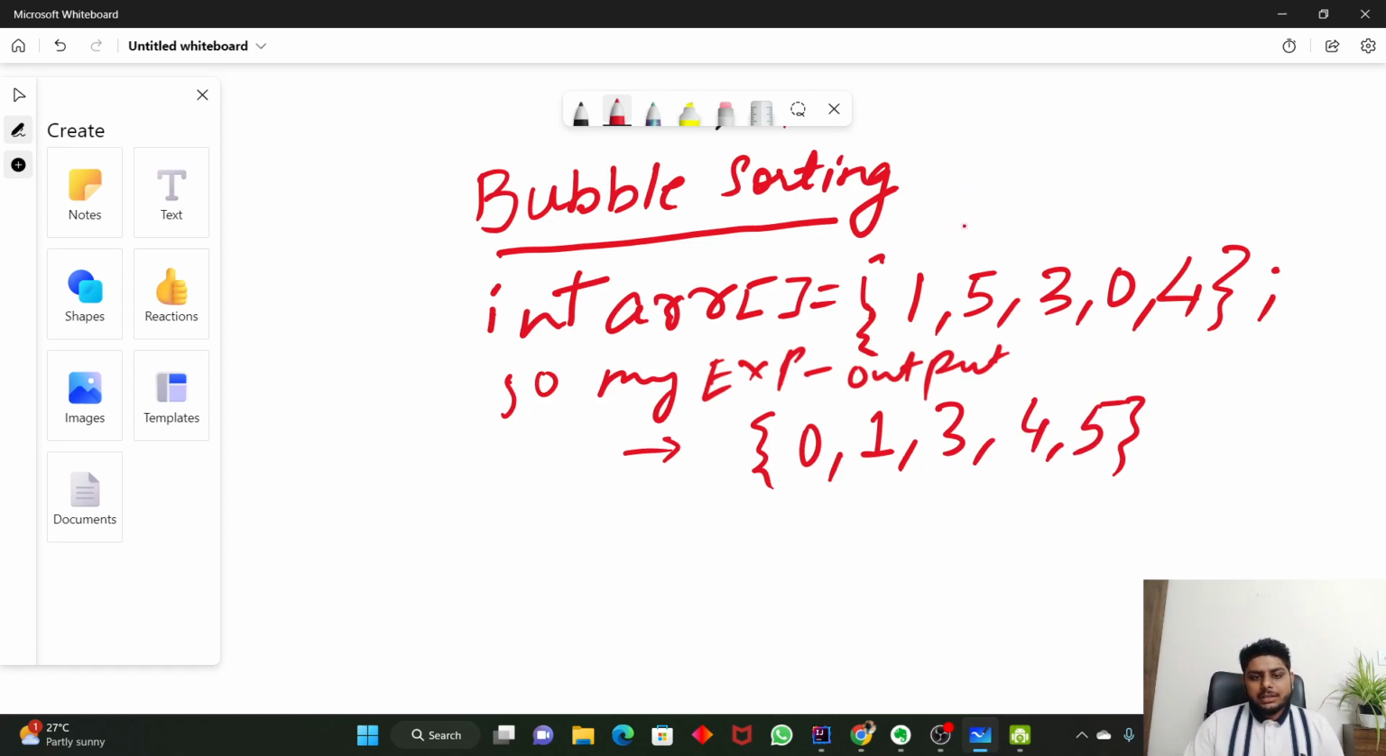So basically, what is the meaning of bubble sorting? Why are we doing this? Is that the only way to do the sorting, or do we have any other sorting algorithm or not? So let's discuss all those things in a very specific way. Okay.